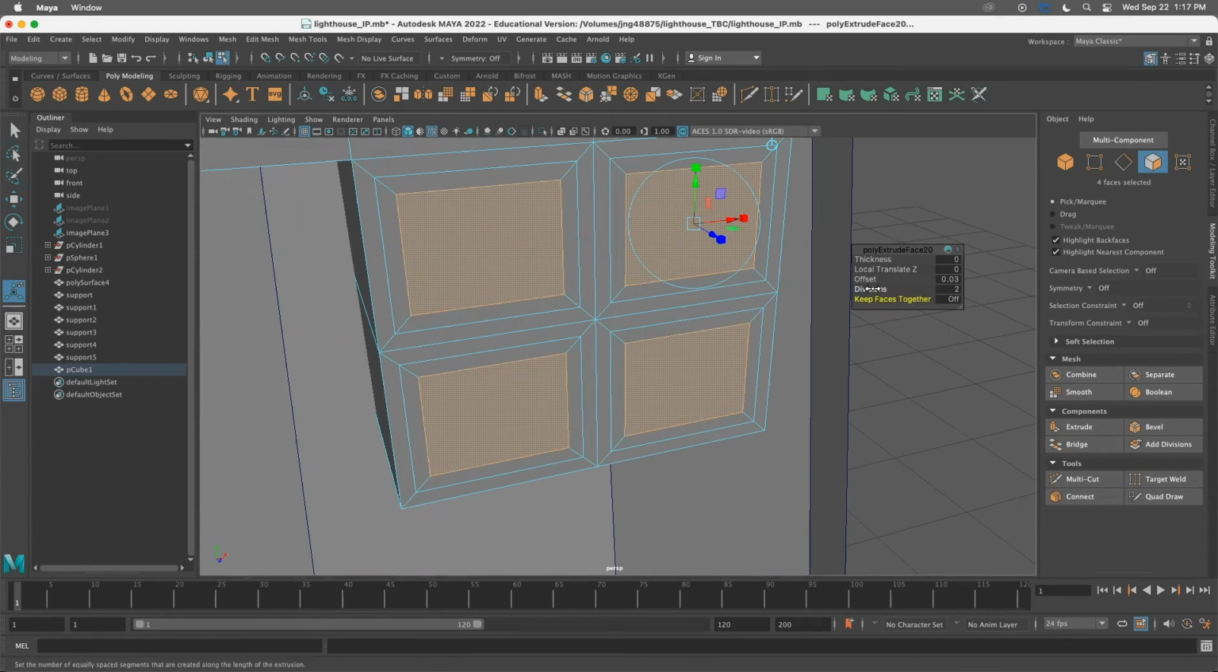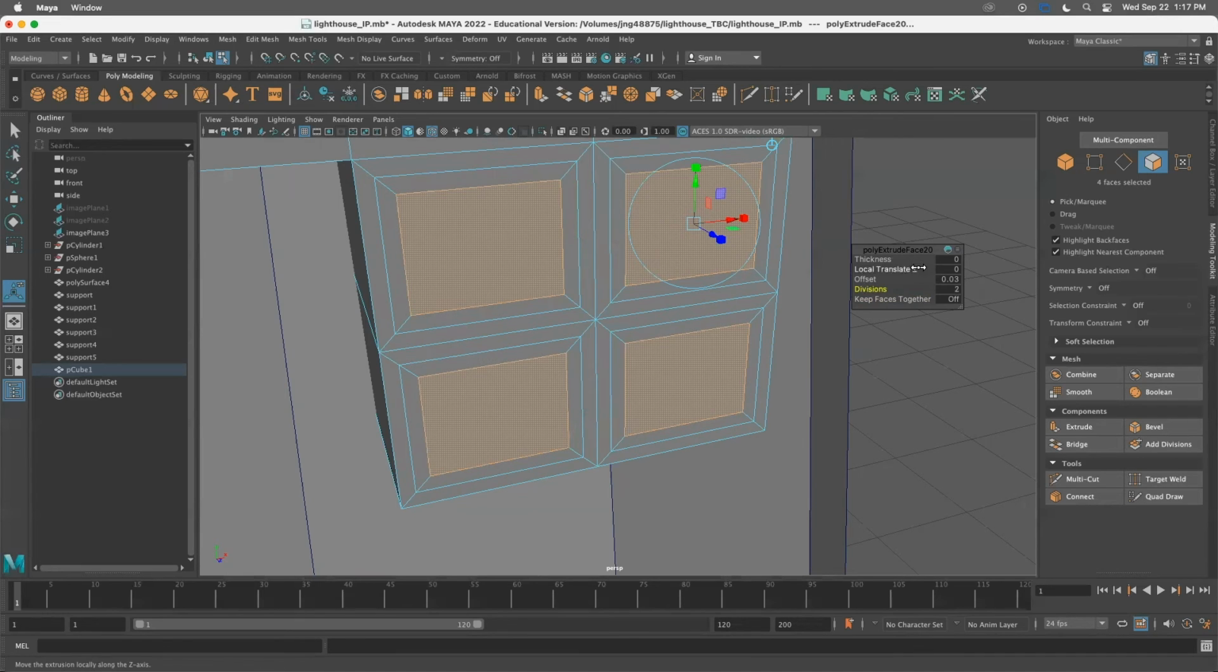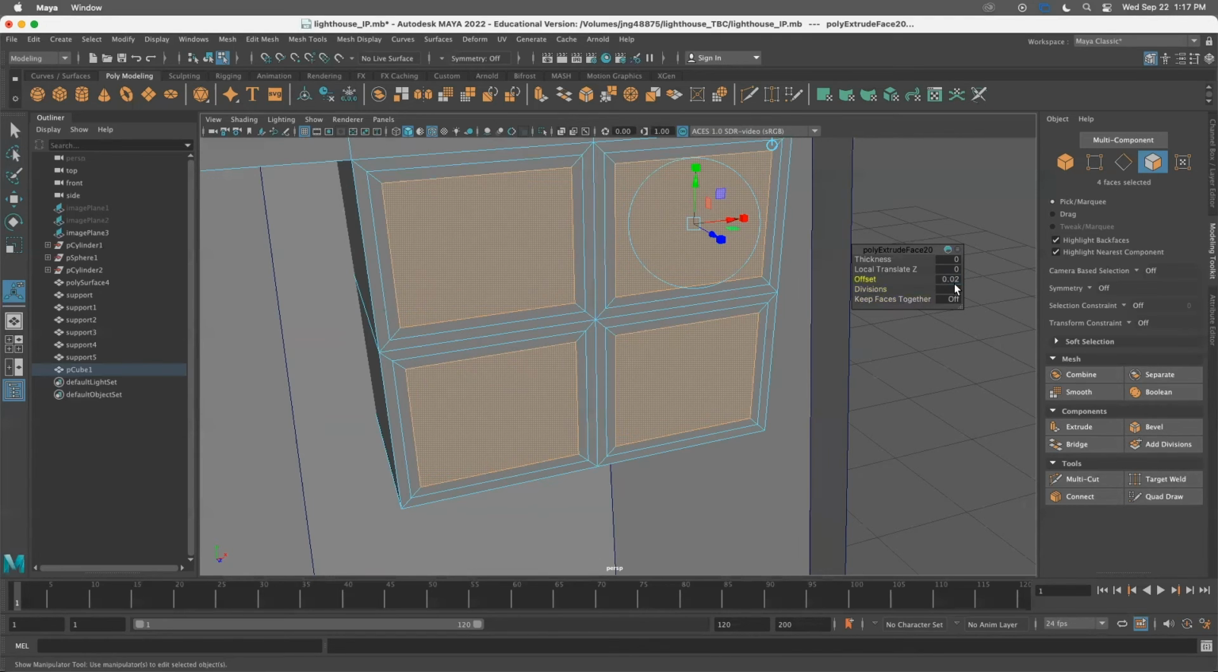And the divisions, I added 2. What if I add more? I added probably too fancy, right? I think 2 will be enough. 2 will be enough. And offset of 0.3. So what if we go 0.02? I think I like this better.